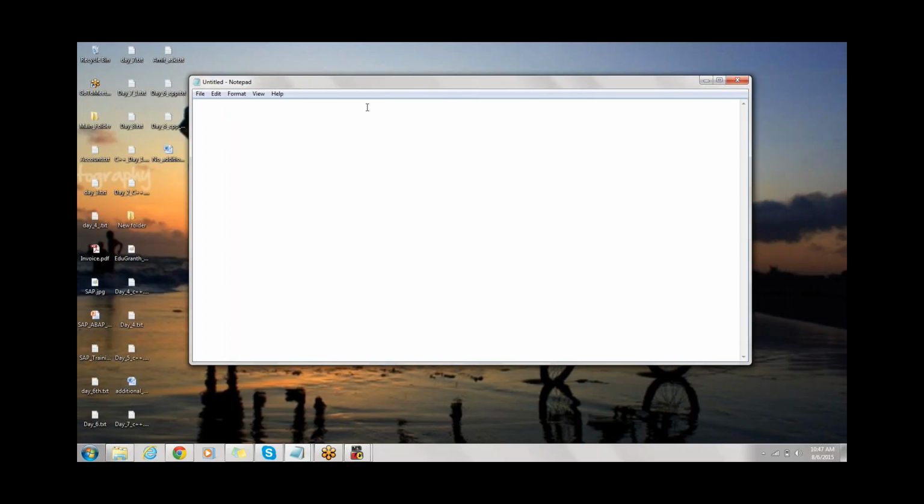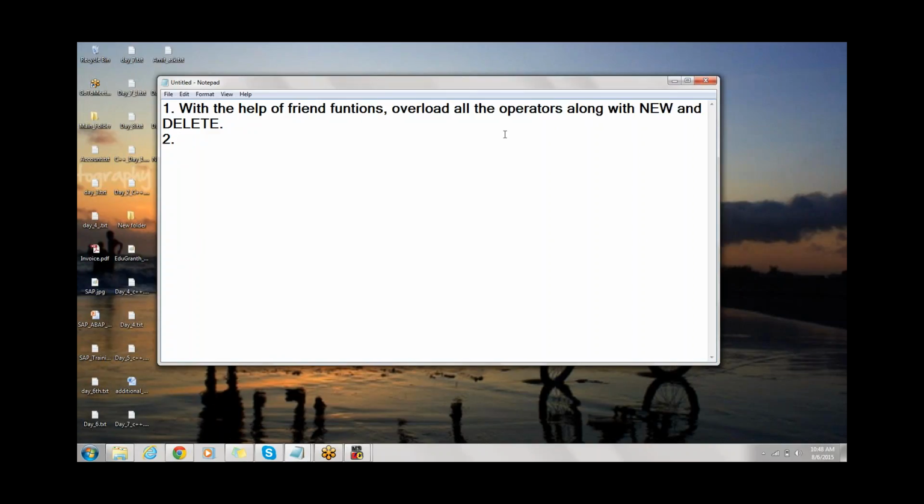Right. So with the help of friend functions, overload all the operators again, along with new and delete. These are important operators. That's what I'm telling. It's easy actually. If you're not getting any idea, just Google it. You will get the idea. If there is still a problem, just drop me a mail. I will find it out. So with the help of friend functions, overload all the operators.